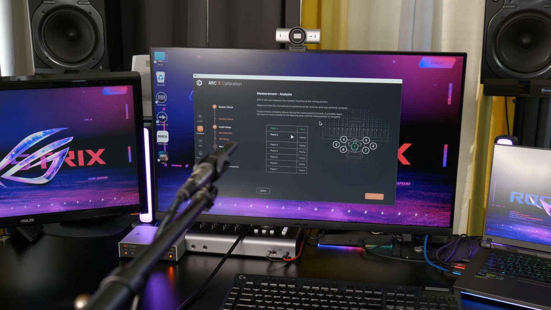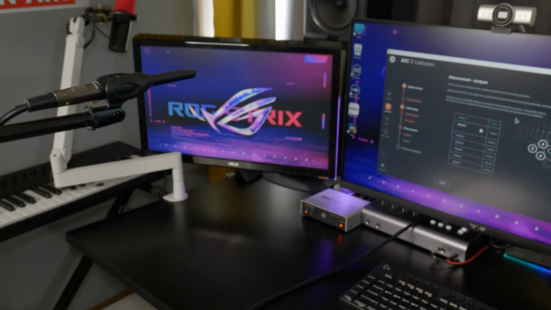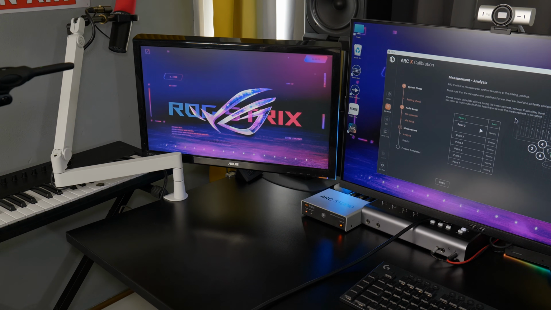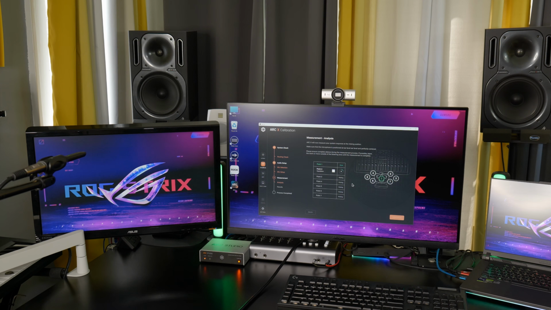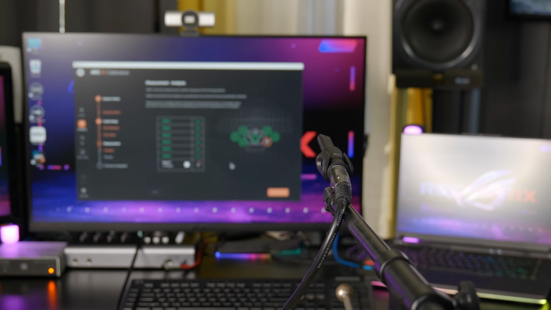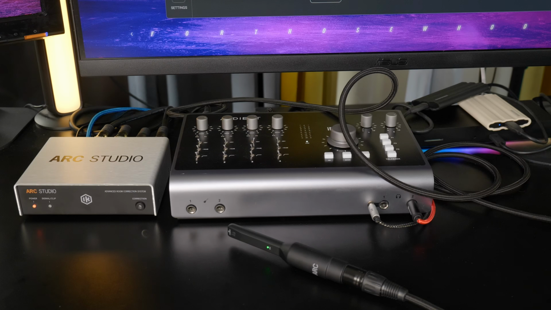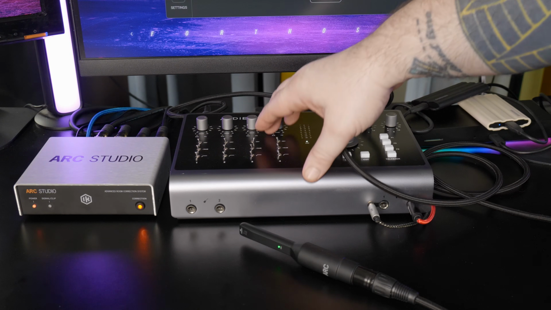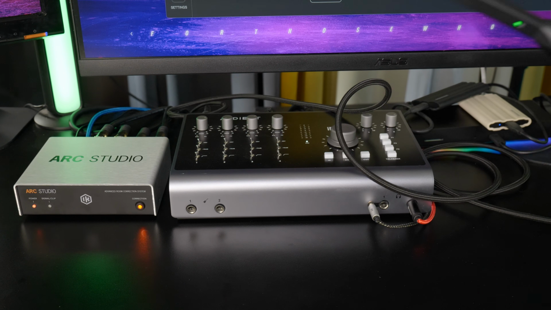All right, now we'll move on to point 2 and move the mic over to point 2. Start point 2. Again, 5 seconds, get out of the room, be very, very quiet. Awesome, done with that one. So next I'll speak through the rest of them. And finally, point 7. Awesome, that's it. And we are done, so we can turn off phantom power here and disconnect this mic.